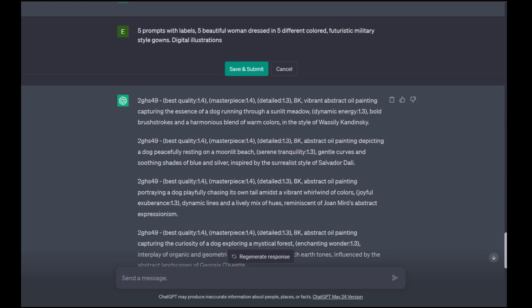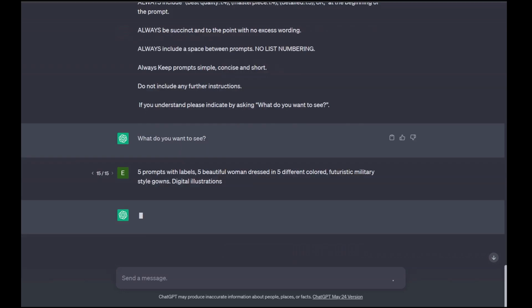So here's a little hitch with the prompt generator. When you're requesting multiple prompts, if your request gets a little long, you may have to adjust how you're requesting. When I was originally working with this, I'd say 5 prompts, comma, 5 beautiful women dressed in 5 different colors. And it wasn't giving me the ID or the label. So I went ahead, because in the generator I'm calling it a label, and by putting this in here, it ensures that it gets put in. So we're going to save and submit that.